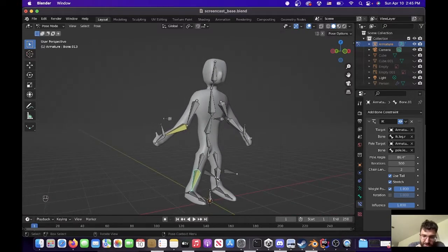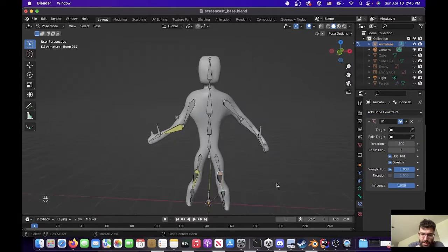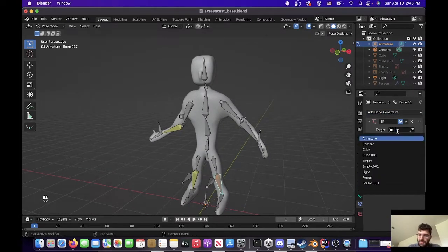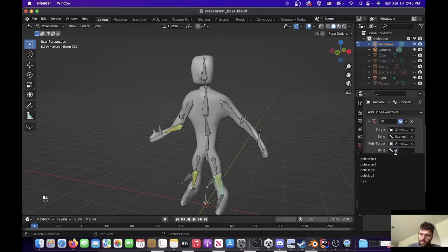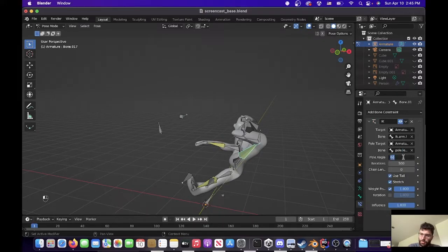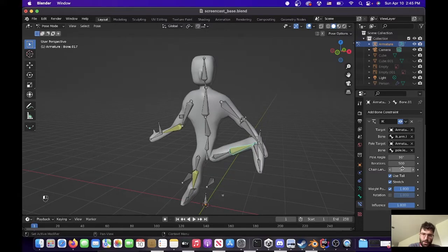I don't completely understand what pull angle does, but it's sort of like the offset of all the transformations you make. IK. Again, it gets a little bit repetitive. Rigging can be a little bit repetitive. We do ik.arm.left. Pull target is armature. And then pull.leg.left. And pull angle again of 90 degrees and chain length of 2. Oh boy, that's funky for sure.